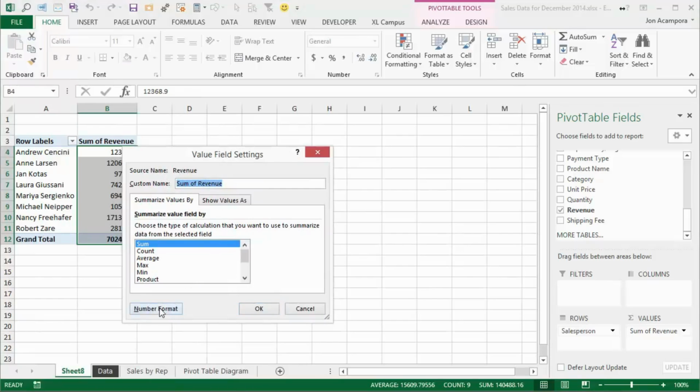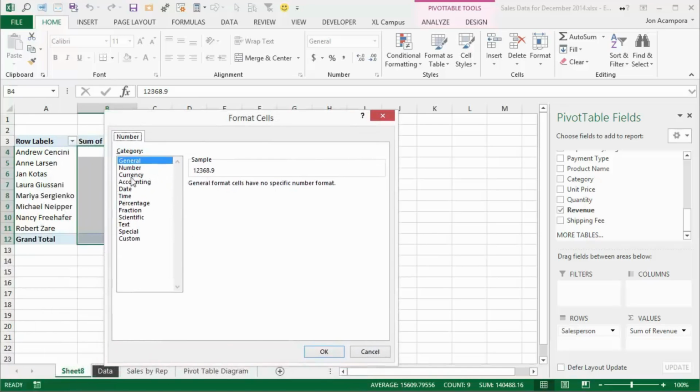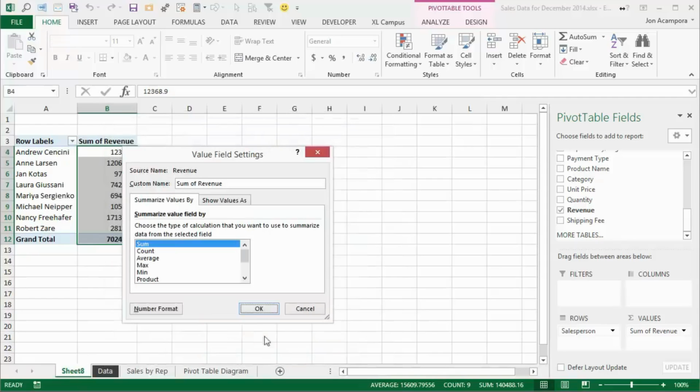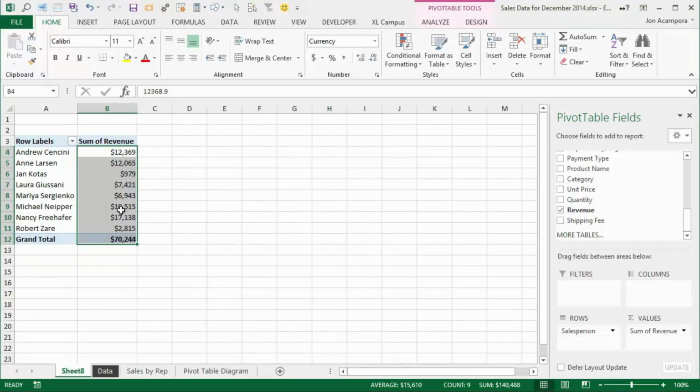We're going to click on the number format button. That'll bring up the format cells dialog. This one you're probably familiar with. I'm just going to choose currency, no decimals, click OK, and then click OK here. And you can see now that our numbers are formatted and they look a little nicer.